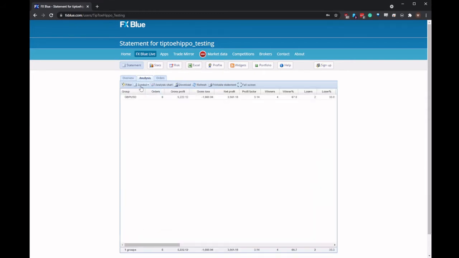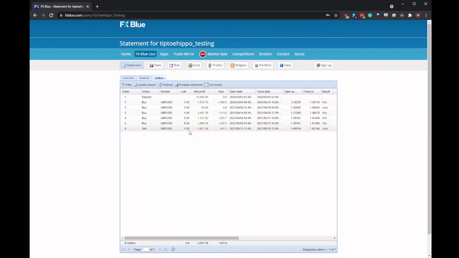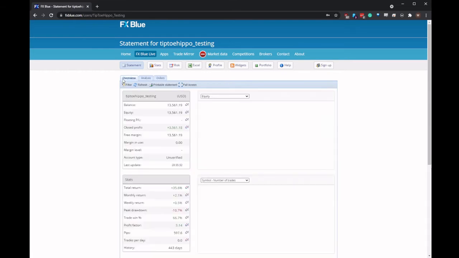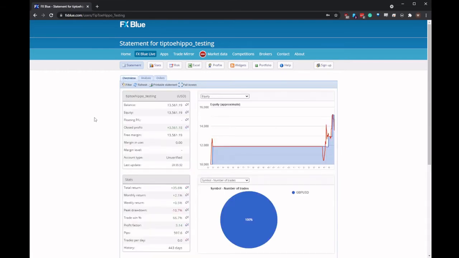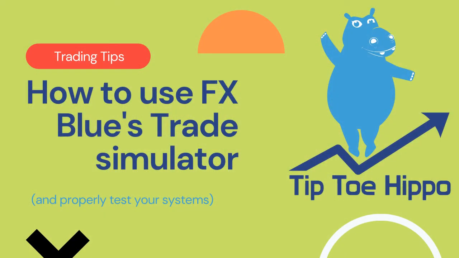So you don't need to automate your system to backtest it. You can use this tool to create your system, or test someone else's system, put the indicators on, trade to the rules, and then get the outcome that would have happened had you traded it live.